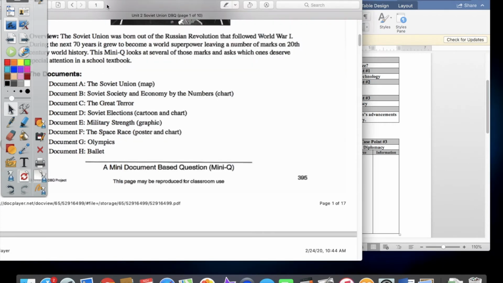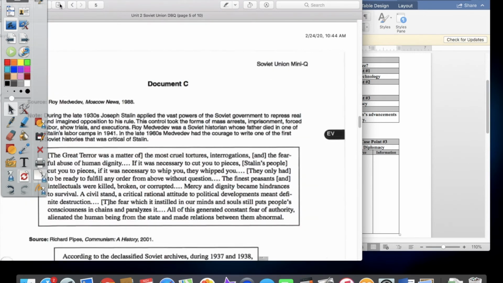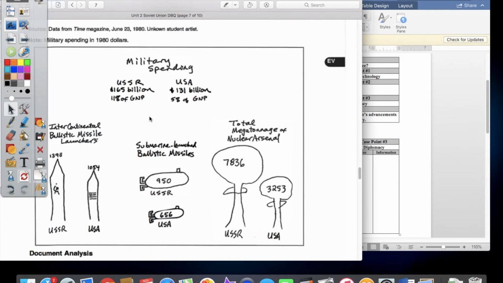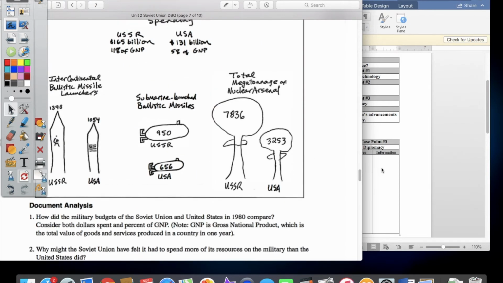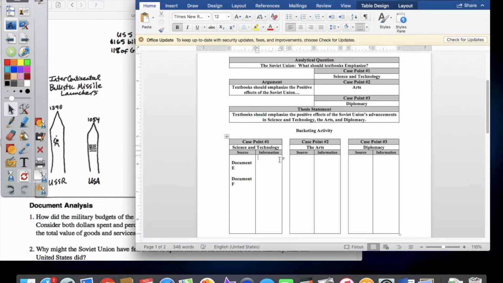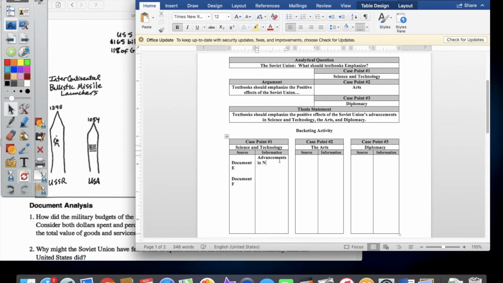And what I'll do, of course, is I go into those documents. So here's document D, for example, E, for example. It's got some information in there. And of course, I just go from there and type in the information. For example, advancements in nuclear weapons. And let's say the space program. All right, those will be my examples in this situation. You'll need to do exactly the same thing for yours.